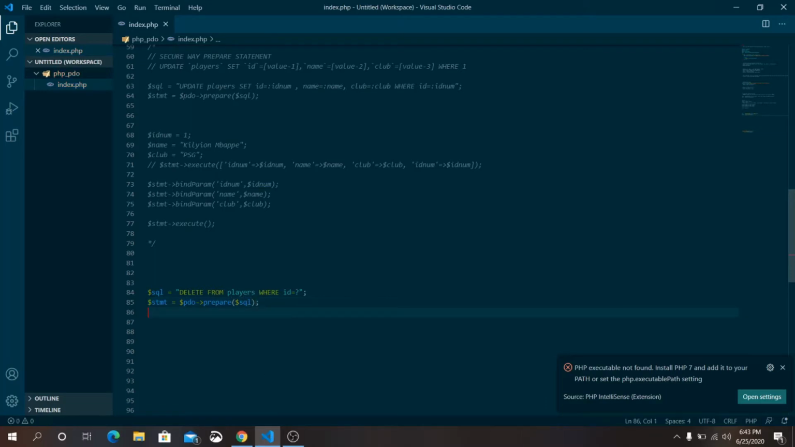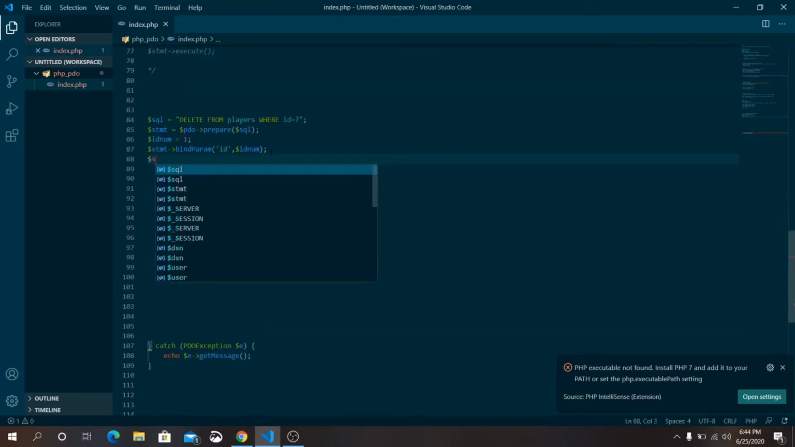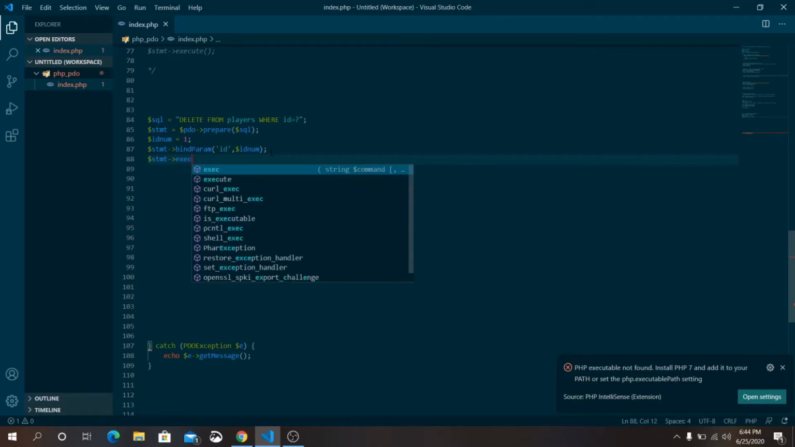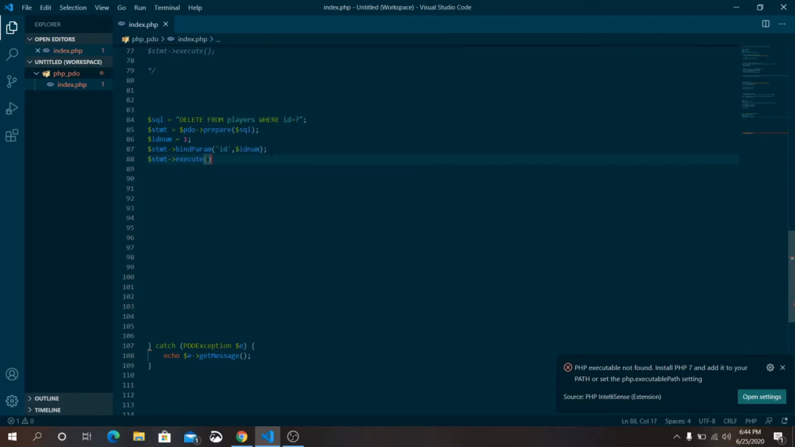Below there, let's copy this bind param. We want to bind this param, id num, and declare the variable id num is 1. We want to delete. We always need to execute our statement, so just write statement execute. That's all.